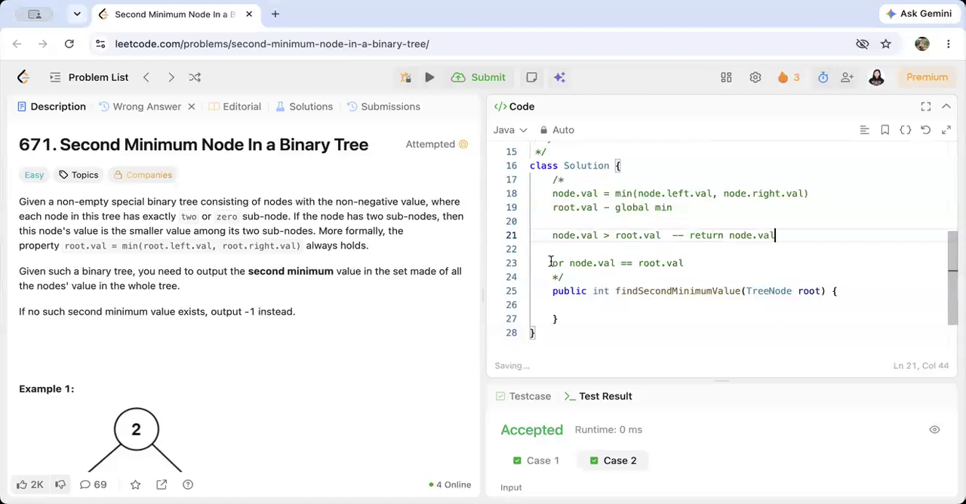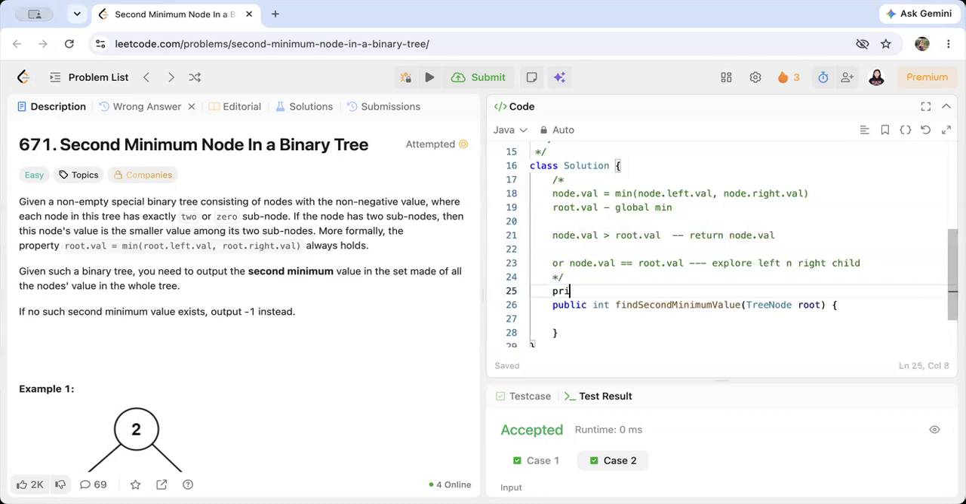Else, let's see what happens. If my node value is equal to root value, it means the children of this can have a value greater than or equal to node.val. So in that case, we have to explore its left and right child and find the answer. In the end, we just have to check the minimum of the return values and return that. So let's do that using DFS.